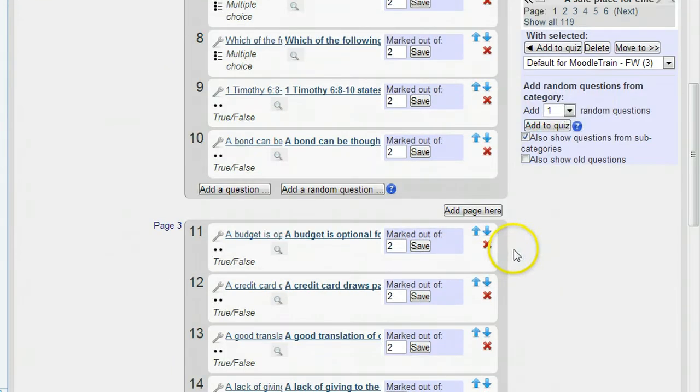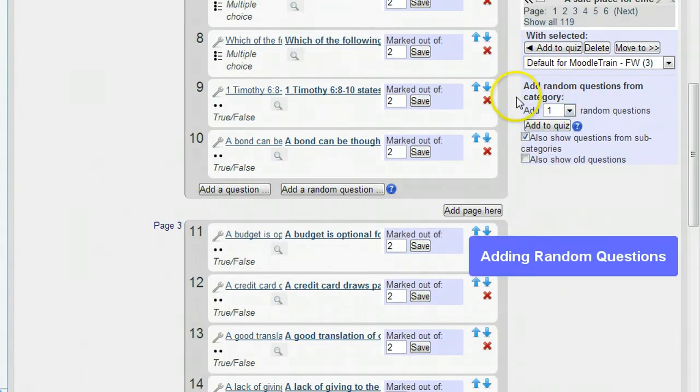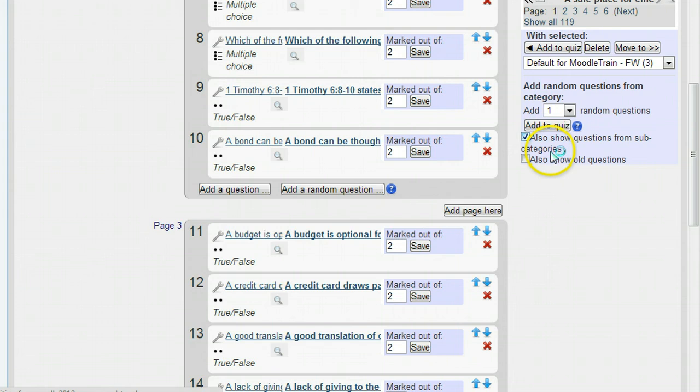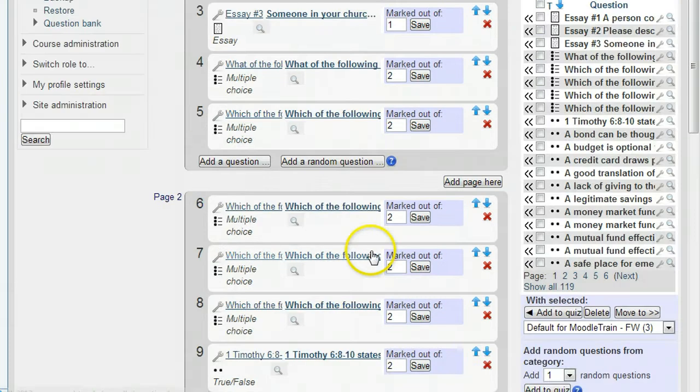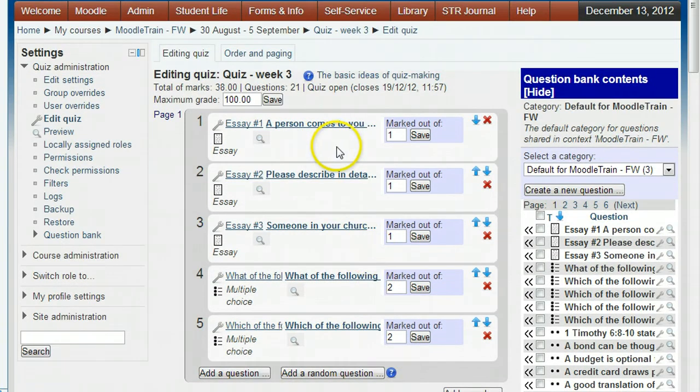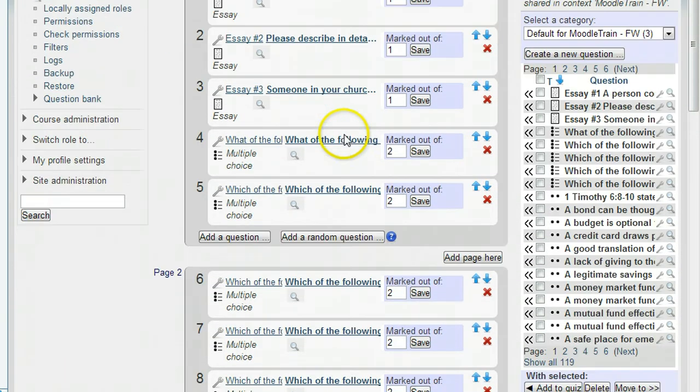Note also the Add Random Questions section. This will put in a random question from the category that is selected at the top. Each student will get different random questions from the other students. There's also a button to add a random question in the center section, and also a button to add a new question when you need to create a new one.